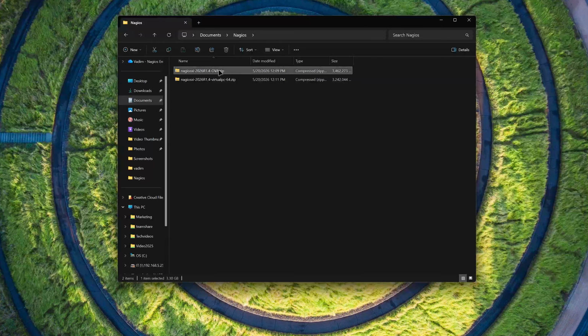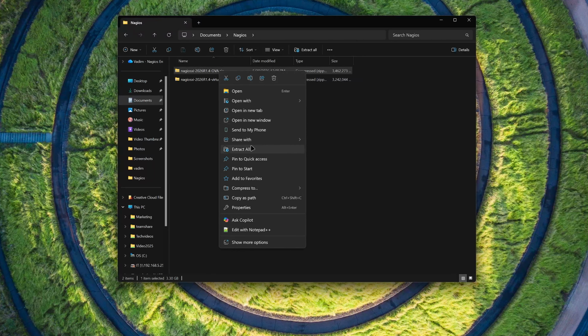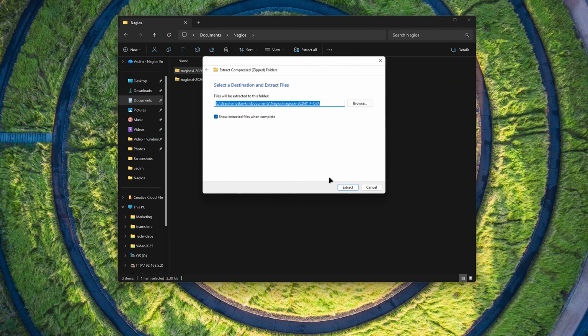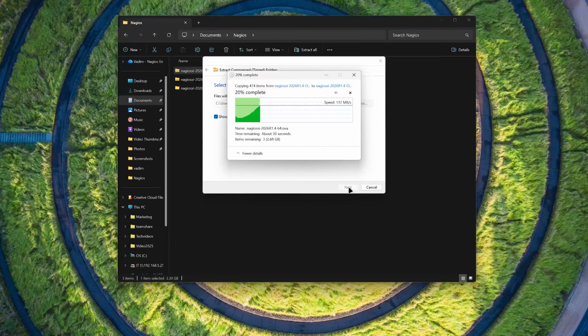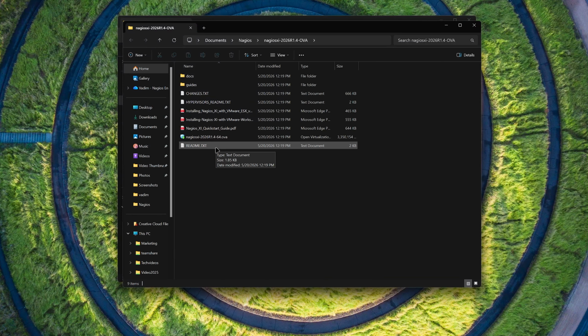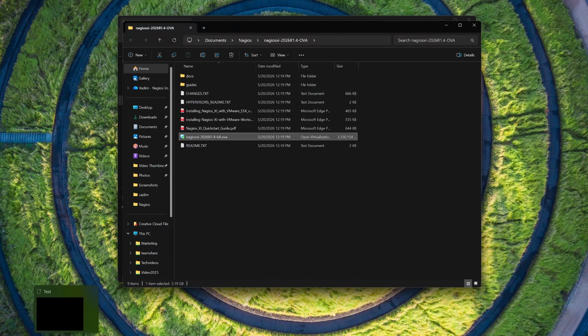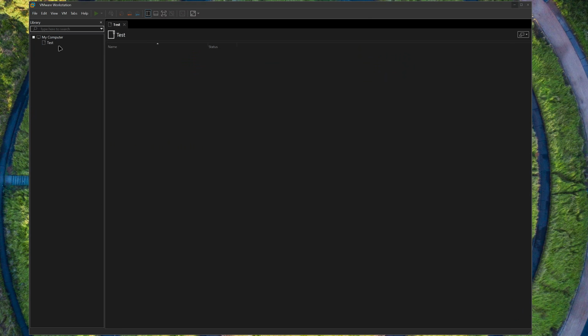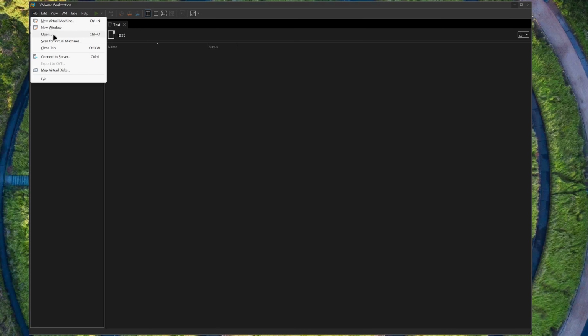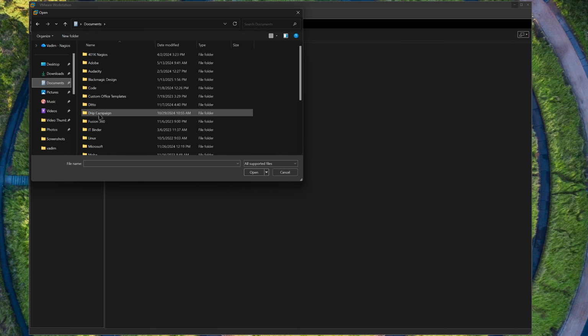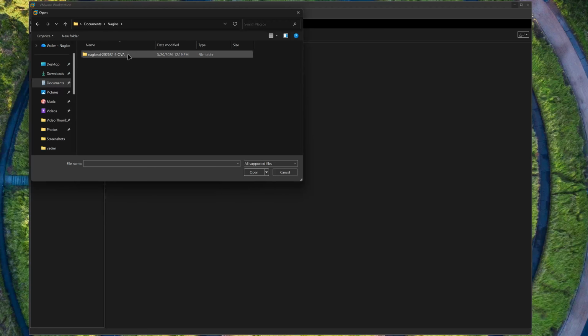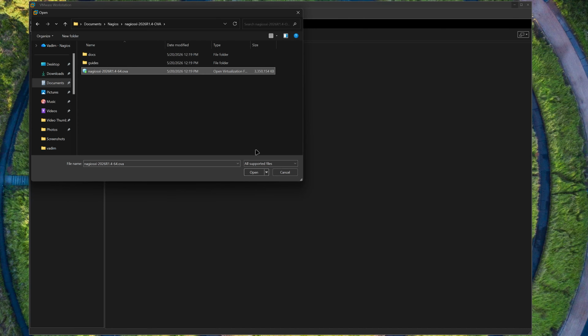And we see that it's a zip file. We will unzip it by right-clicking and clicking Extract All and clicking Extract. Once that is done, you can see all the files that are located in this folder. And we want this OVA file right here. So we'll open up VMware Workstation and click on File, then click Open. Then we'll find that folder that we just extracted right in here, and then we'll look for this OVA file. Then we'll click Open.